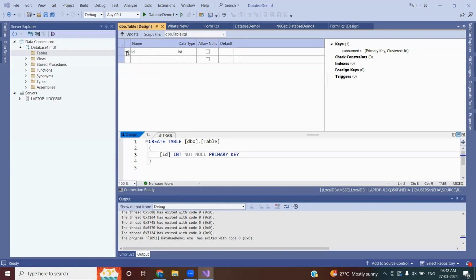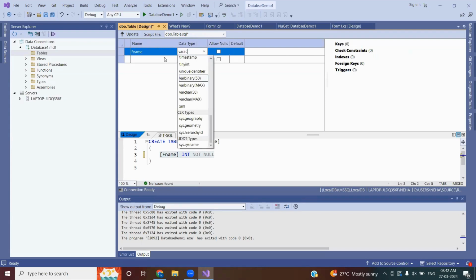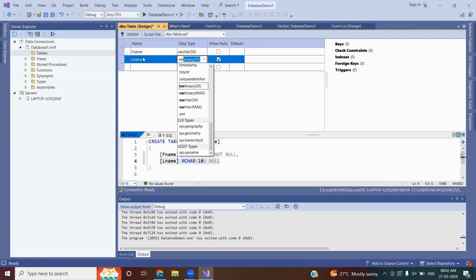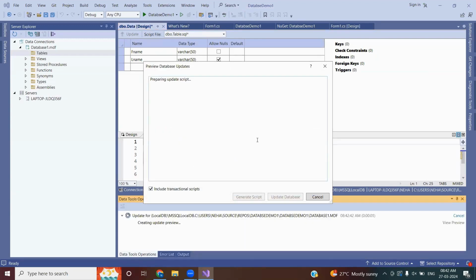The table is added. Remove the primary key and give the name as first name. The data type should be varchar. Then give the last name, also varchar. We are done with this. Change the name of the table. Give the table the name data and click on Update. The database will be updated. The table will be updated.